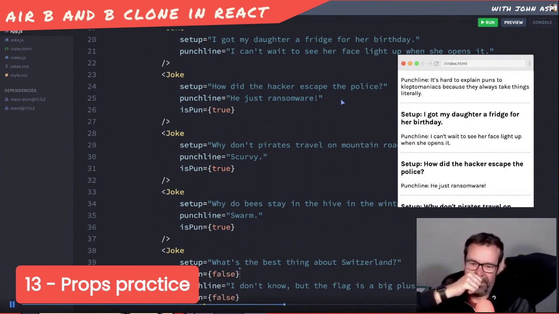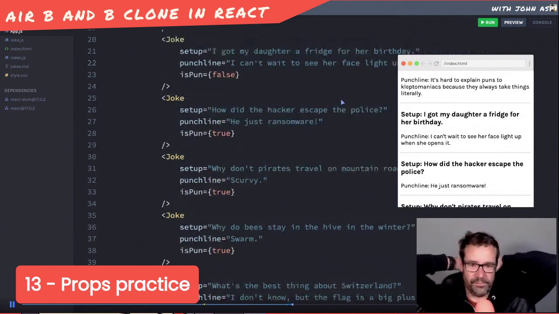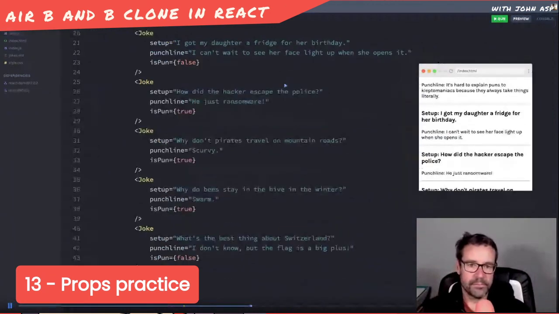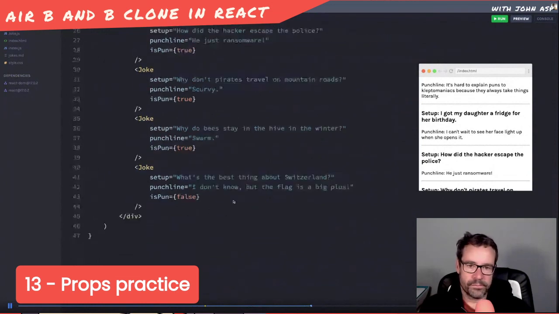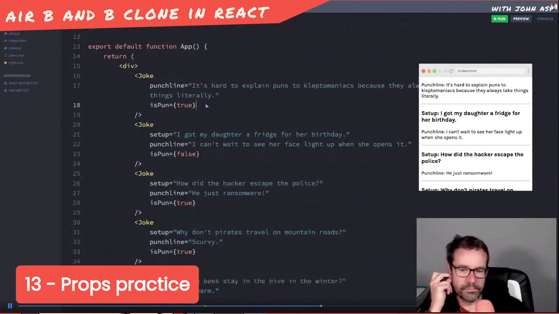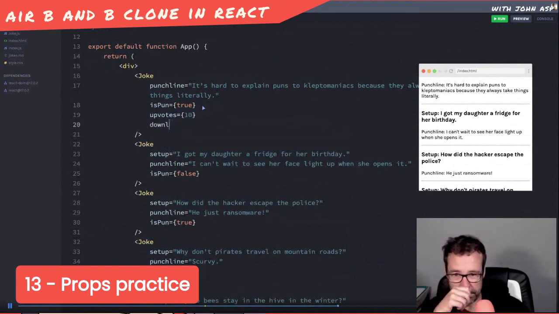And then do the same thing for my jokes up here up top. Actually, I'm struggling now to think if this joke is a pun or not. This might be a pun, because it's talking about puns. Anyway, you get the point. By introducing these curly brackets, I can put any JavaScript value in here. So again, if I wanted to pass in a number, I could say upvotes is 10, downvotes is 2.